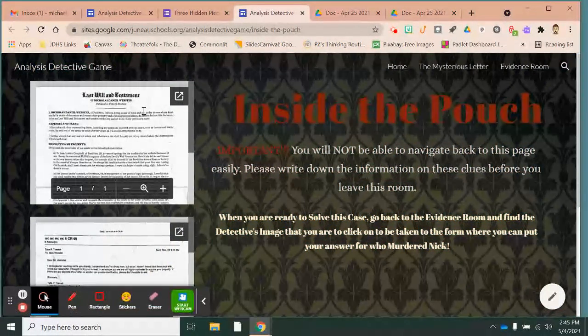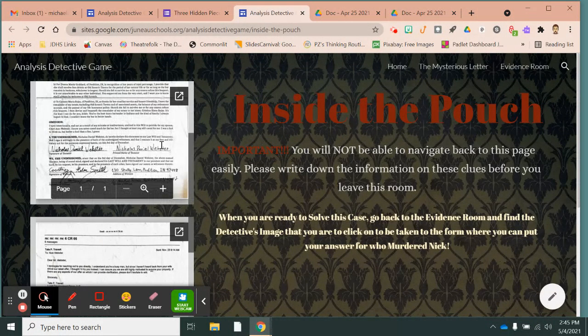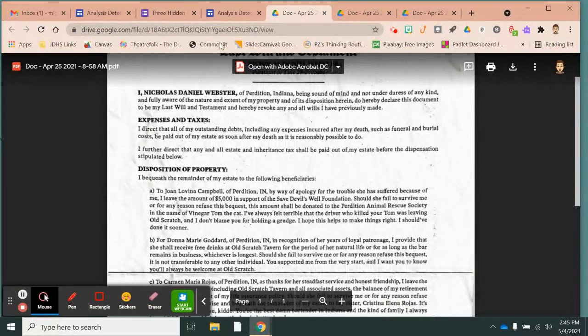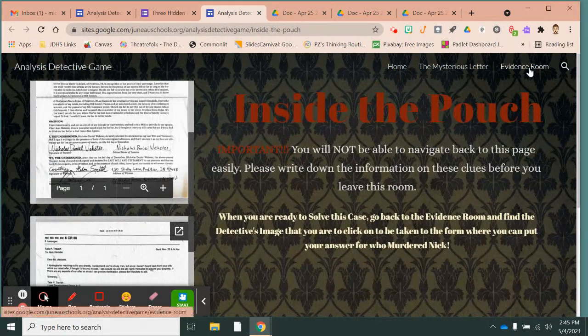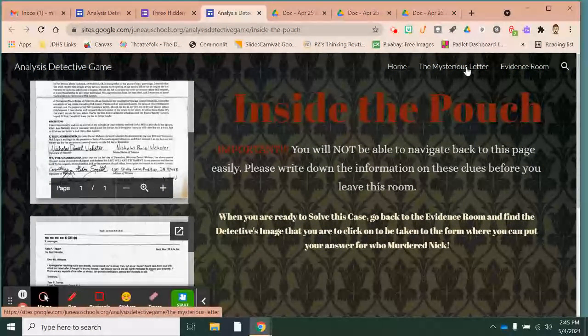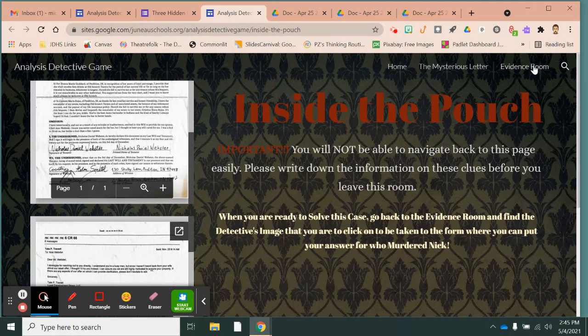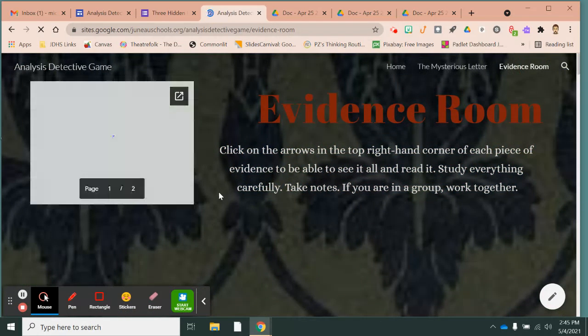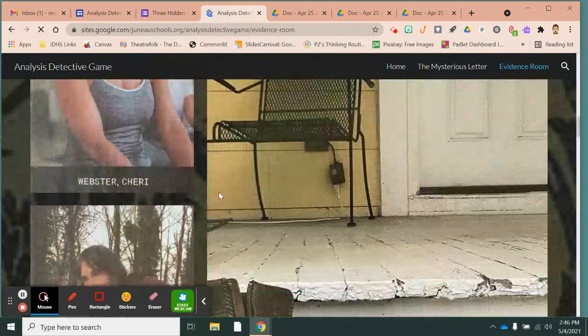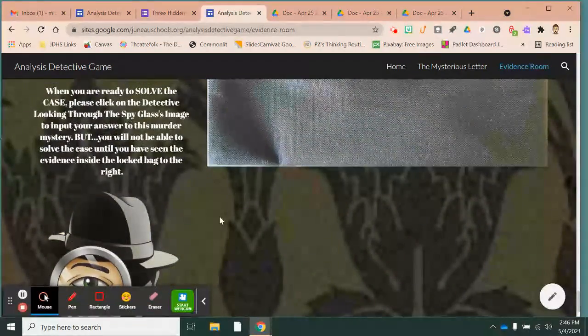And if they are correct, it tells them to go to this link and look at what was inside the pouch. So here's the evidence inside the pouch, and as you can tell, it takes them back to my Google Sites. So they would open these pieces of evidence, and here is the dead person's will and etc. And then they can also go back to the evidence room, or they can go back to the first mysterious letter. This tells them when they're ready to solve the case, they go to the evidence room, and they are to click on the picture of the detective, the image of the detective, and this tells them that as well.